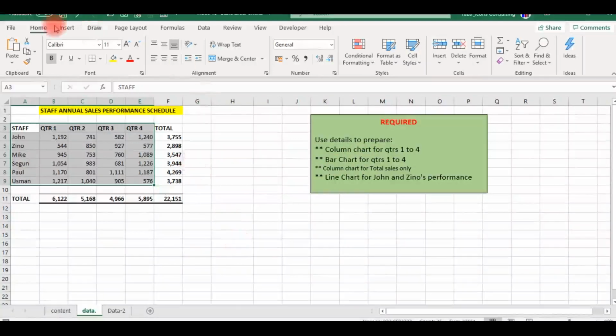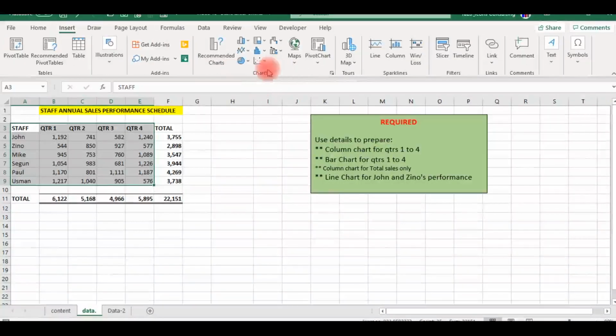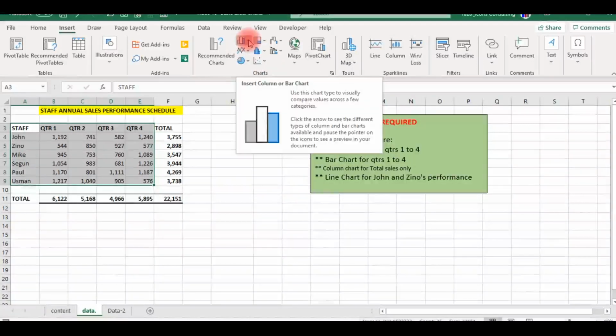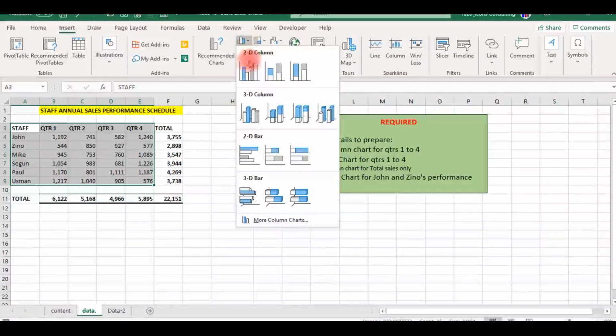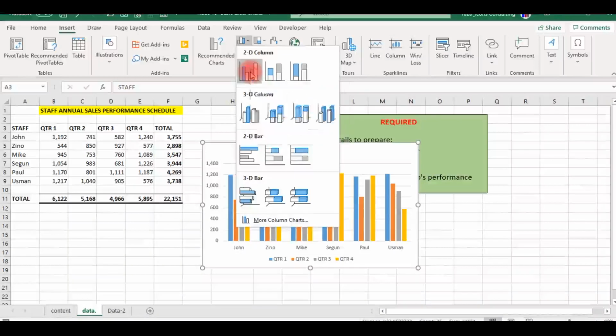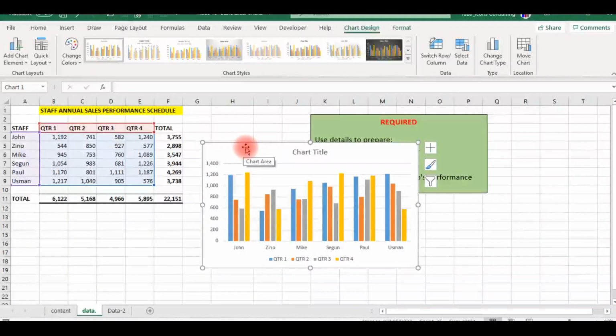Now, having highlighted that, you click on the Insert tab. If you click on the Insert tab, you see a group called Charts, and we're doing a column chart. So hover your cursor until you see Insert Column or Bar Chart. You click this and you see 2D column, 3D column. Now let's select the 2D column. If you select the 2D column, your chart comes up this way.